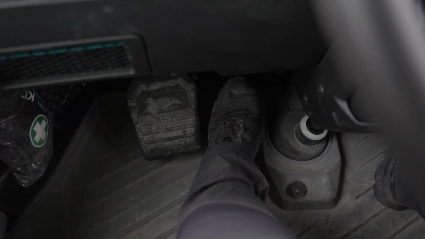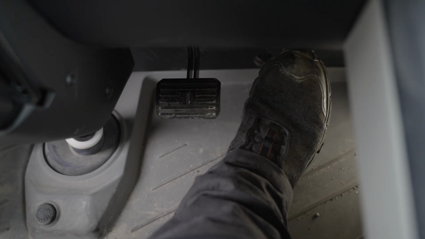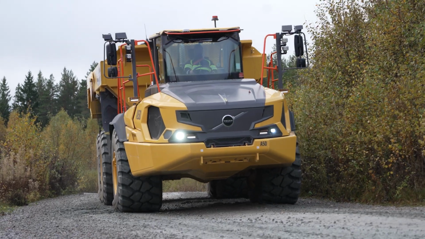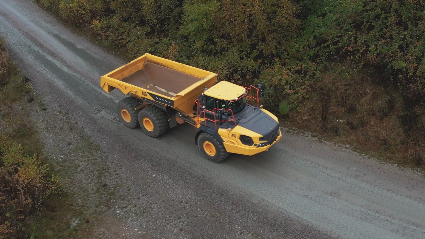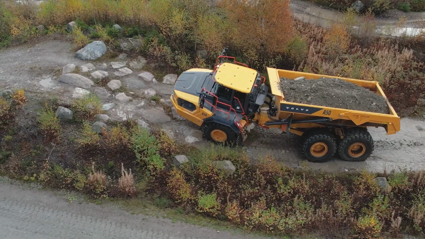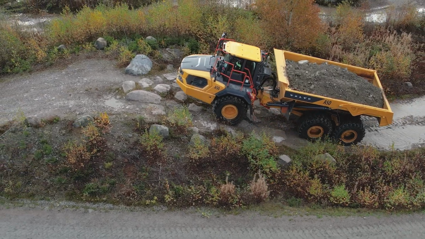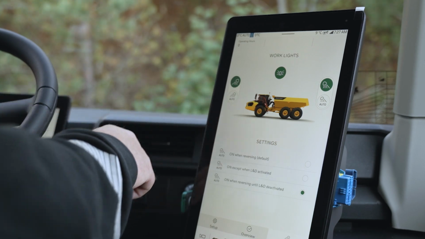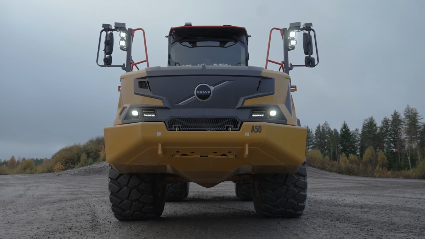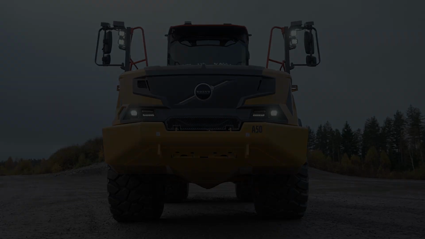Use the retarder pedal for smooth and planned speed reduction, and the service brake pedal for stopping the machine. The accelerator pedal is located to the right. The All Diff Lock button is located on the floor. The Volvo integrated co-pilot screen includes controls for work lights, warning beacon and climate.